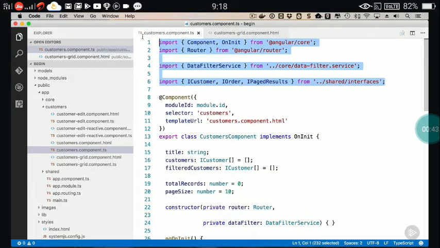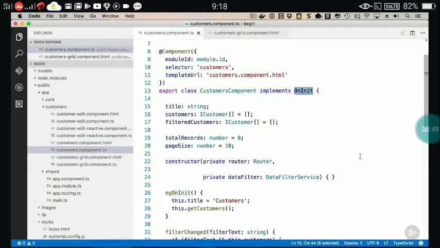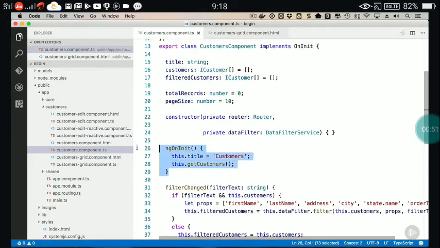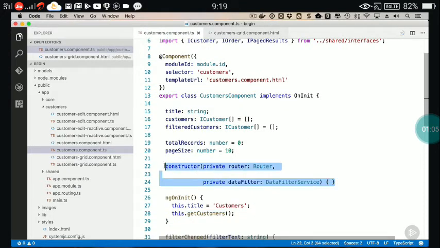We import all our dependencies that we need. We have our component decorator. We implement OnInit, which I like to do to make sure I don't have any typos with my ngOnInit function. And then this is really what's going to kick things off. This is where we're going to get our customers from our data service. You'll notice, though, that first off, I haven't imported data service and I haven't injected it. So that's the first thing we're going to do. And then we're going to use it to get our customers.